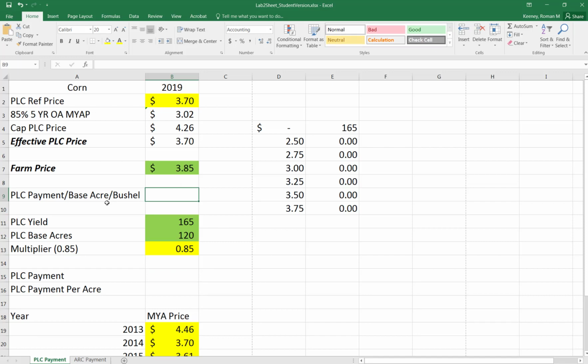So the PLC payment per base acre per bushel is given right here. And so if we wanted to get this on a per bushel price, then all we need to do is that calculation where we take 85% of the difference between these two values, but only if the effective PLC price is larger than the farm price. Okay, so we know it's going to be 0, but we need to actually do the calculation, so let's go through.